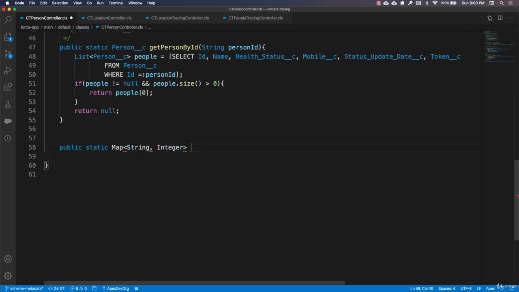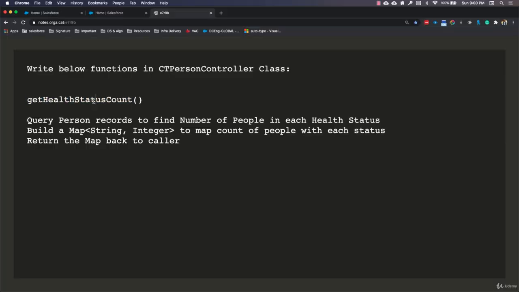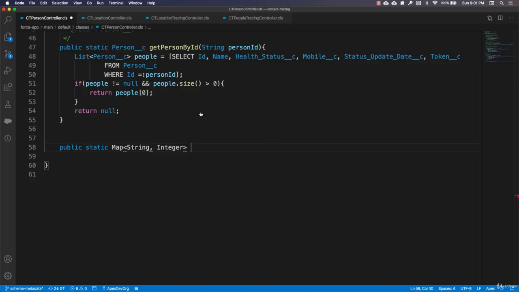And the name of the function should be, let's copy it from our challenge, getHealthStatusCount, and this function doesn't accept anything. And now here I'm going to write my SQL query first. From the context of our challenge, we know that we need to write this query on the person object because the person object holds the detail about a person. So let's write our SQL query.